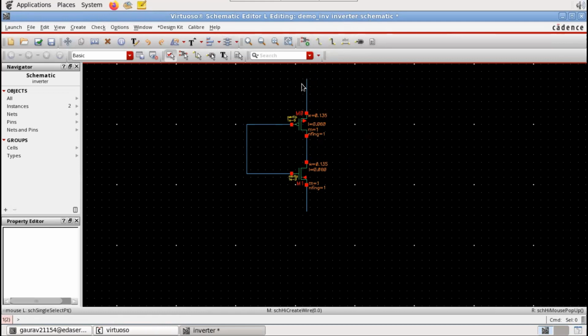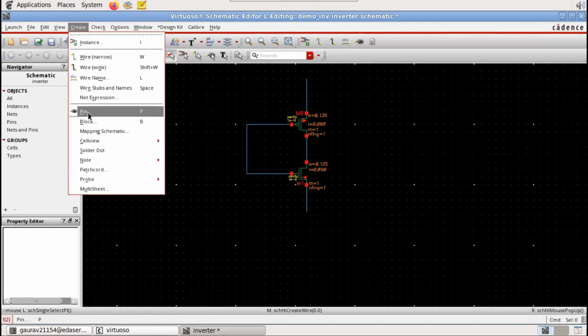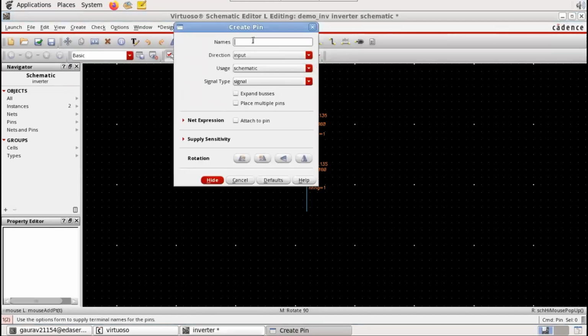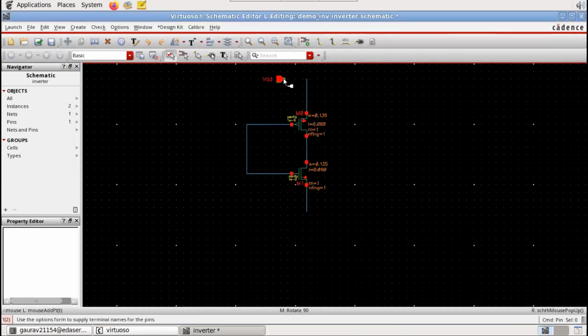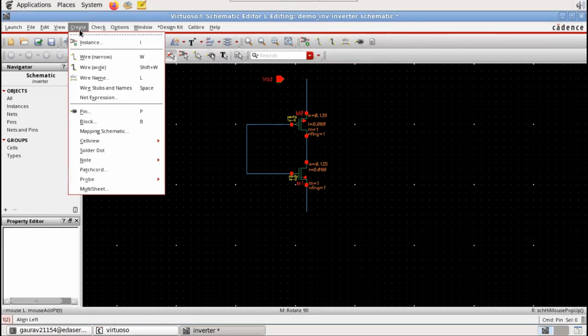Now you have to supply the power: VDD supply, ground supply, input pin, output pin. You need to create them also. So I'm going to create pins. Let's say I'm naming them VDD and GND, creating them one by one. Let's say VDD. Direction will be input, and signal type will be power for the VDD pin. So I will create a VDD pin. Either you can go to Create, Pin or you can directly press the shortcut here.